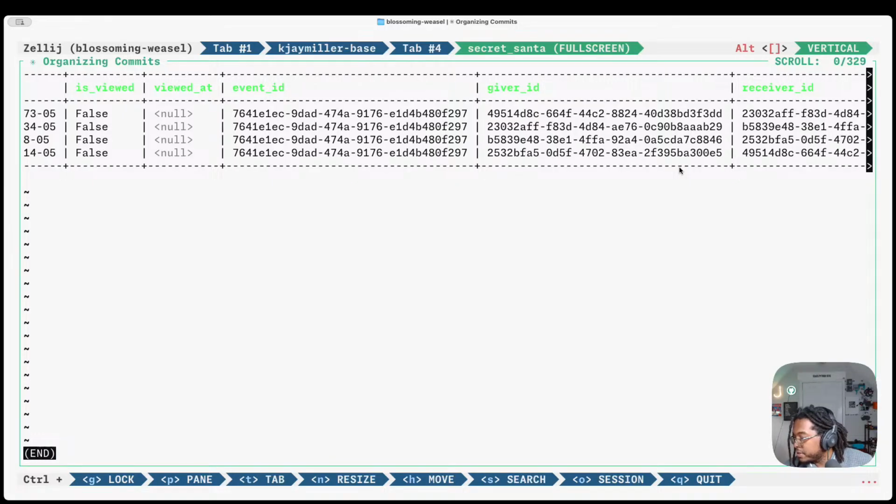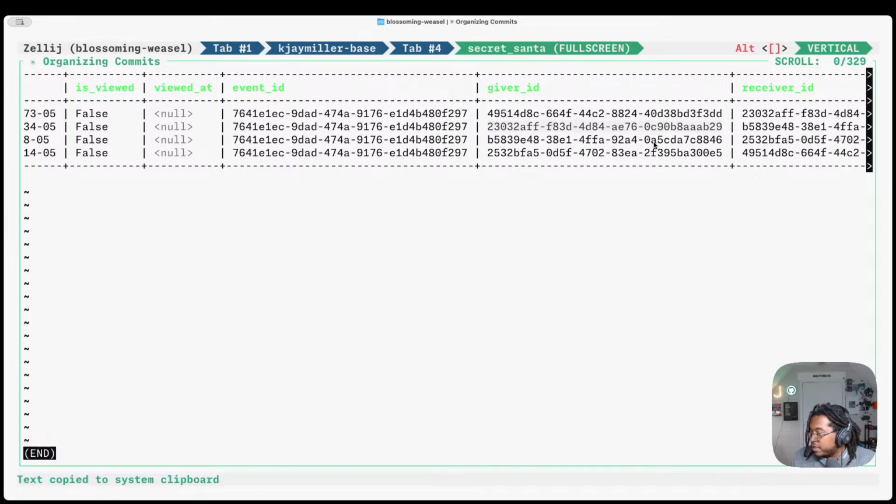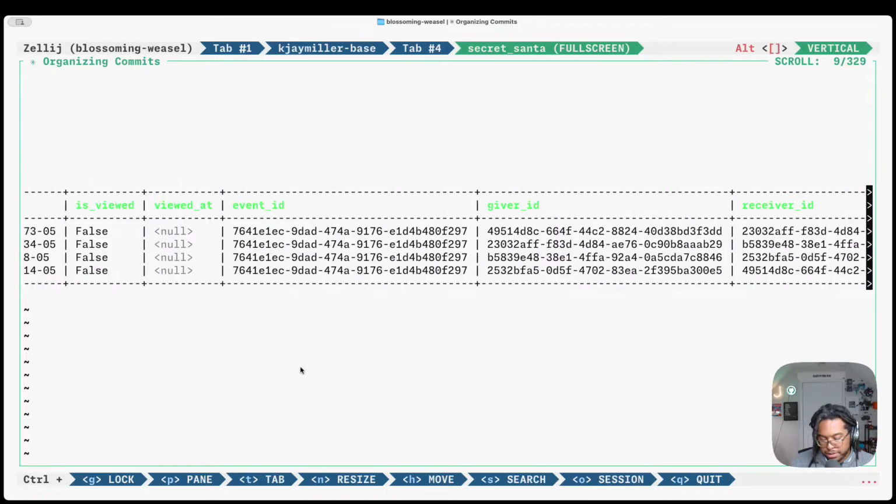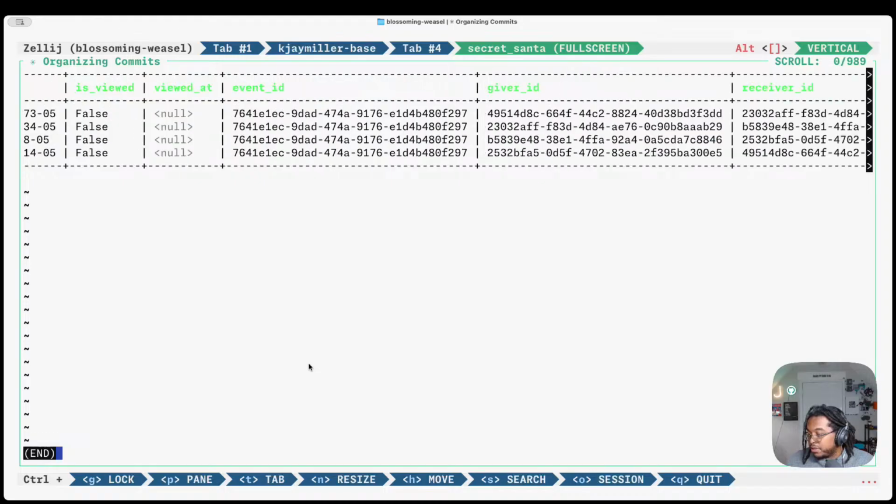This person had this person. This person had this person. This person had this person. And again, this is where I think that circular thing is gonna be goofy. It's gonna be goofy.